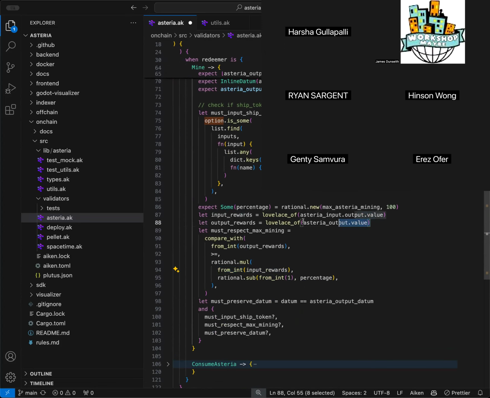Oh, they're right here. Okay. Input rewards, Asteria input, output value. Right. So we get the amount of rewards from the Asteria input. Fine. We get the output from the output. Fine. It's a value, notice. Oh, but it's Lovelace of the value, right? So we're only talking about Lovelace. Fine.